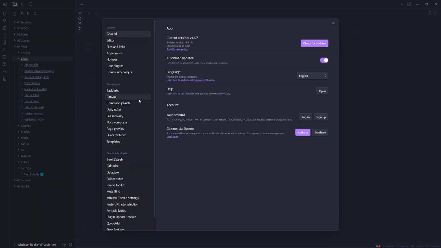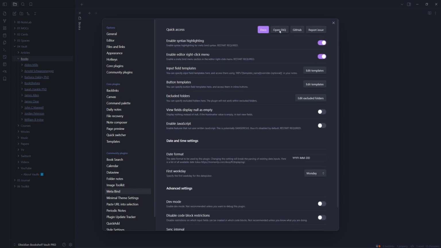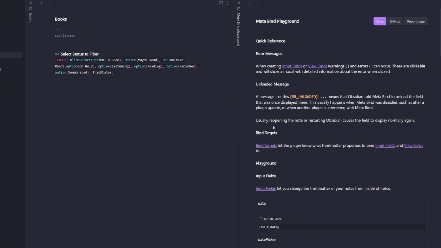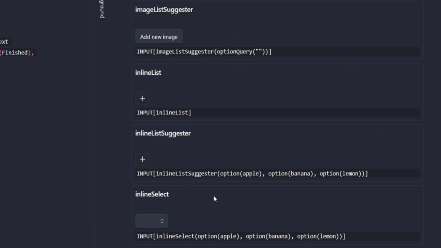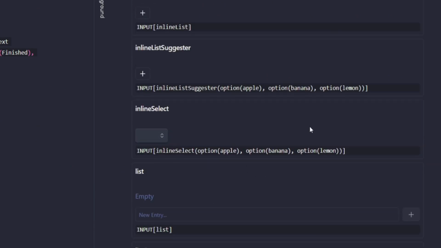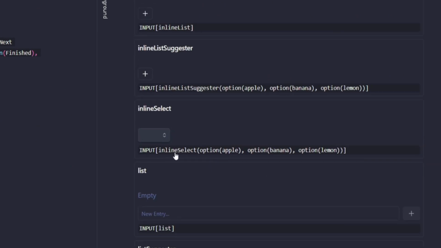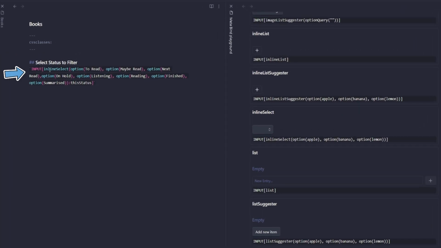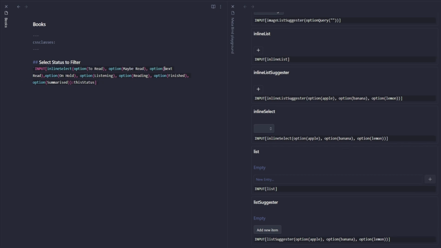So if we navigate down to Metabind, open our FAQ, we can go down to our inline select. We can get our syntax here. So we can see we have our input inline select with our option, and our option is to read. Then the next one is maybe read, followed by next read, and so on.